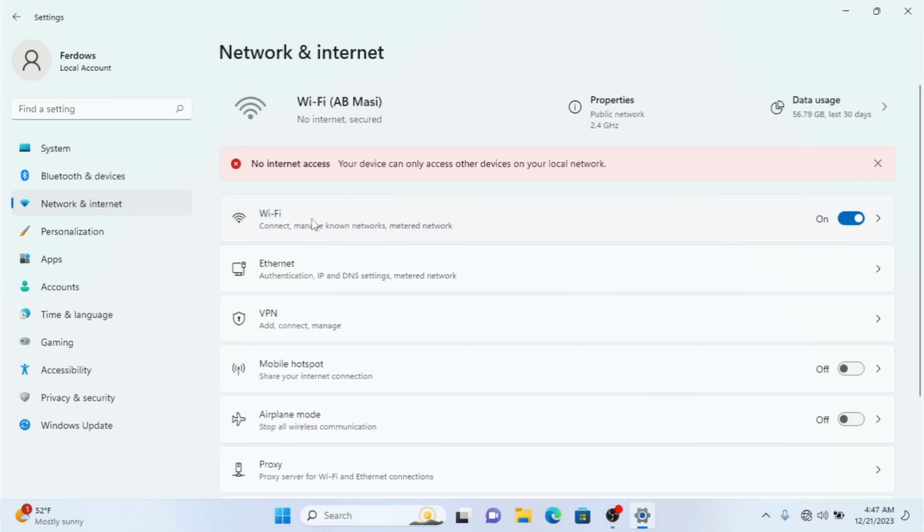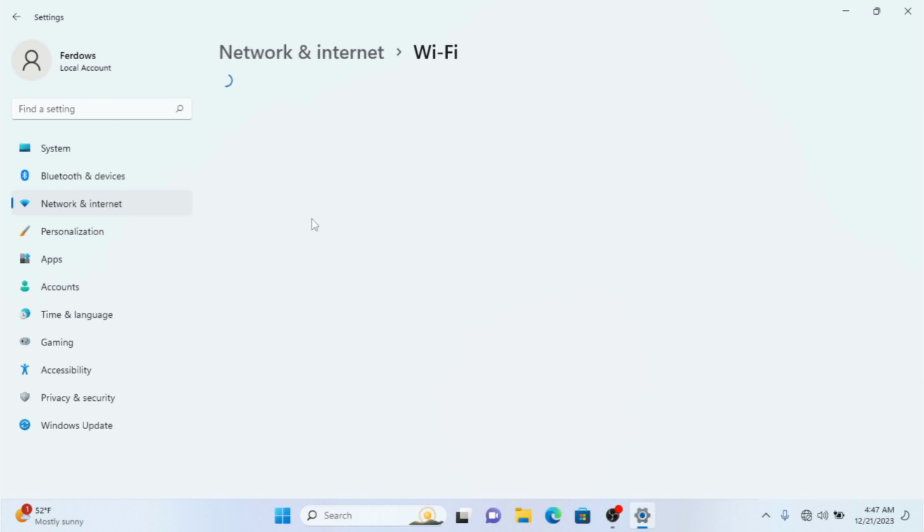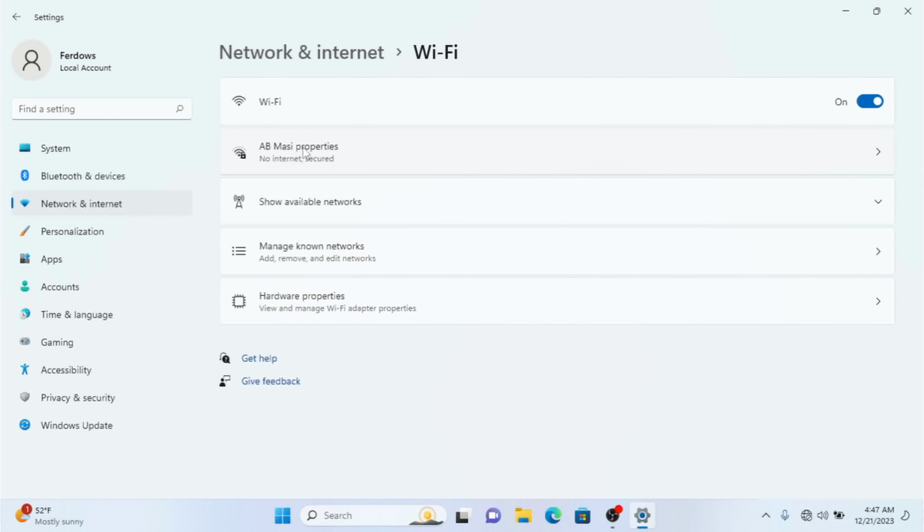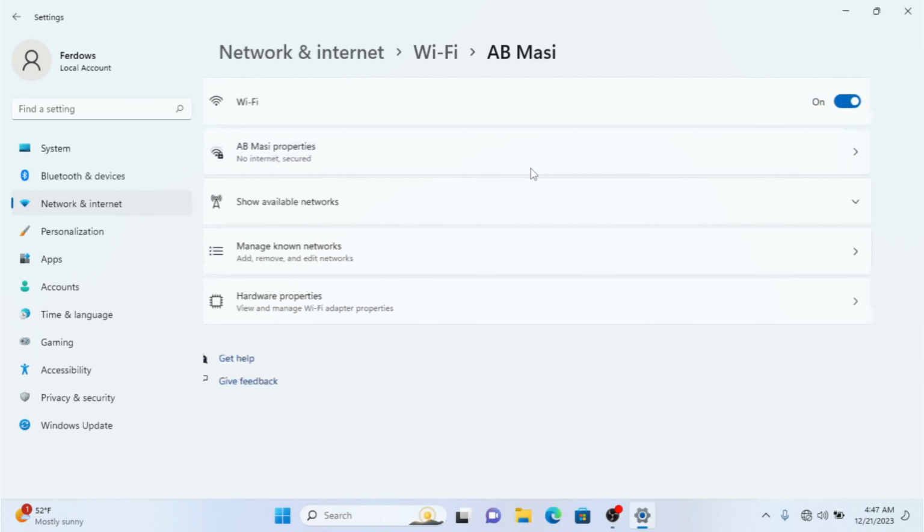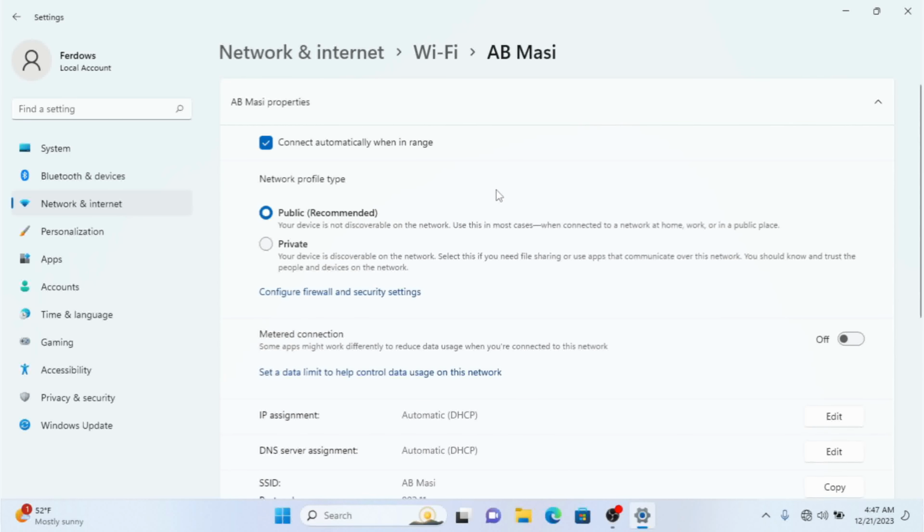So let me start with the Wi-Fi. We are going to click on the Wi-Fi. I'm already connected to this SSID, this wireless connection. If you want to change the IP address and the DNS settings, you need to click on this SSID's properties. When you open this, the first thing you're going to see is Connect automatically when in range. So when this SSID is in range, this connection is going to connect automatically.